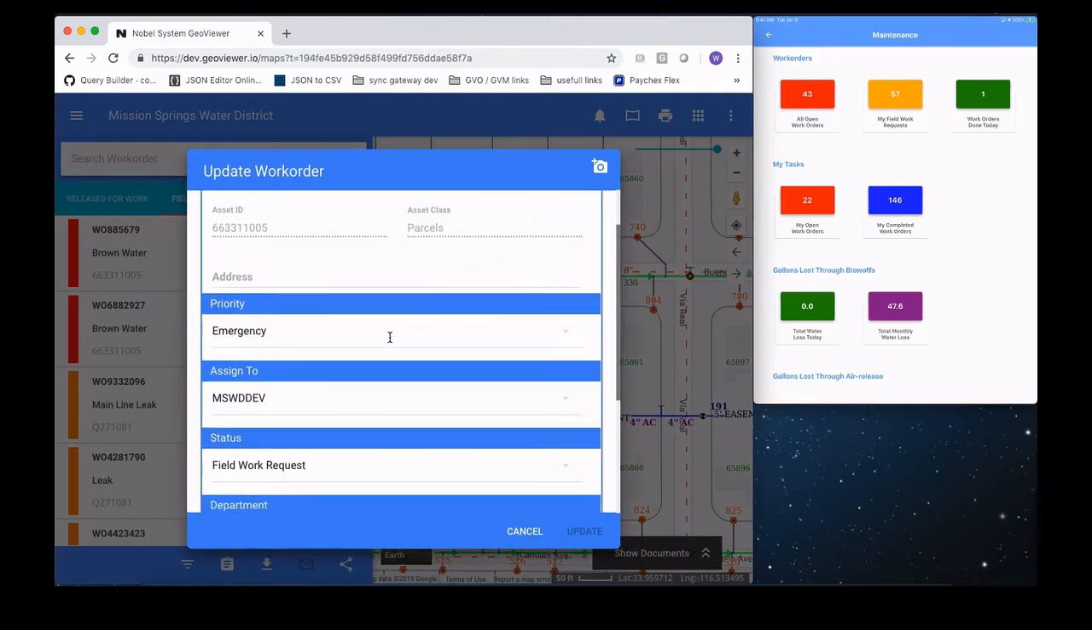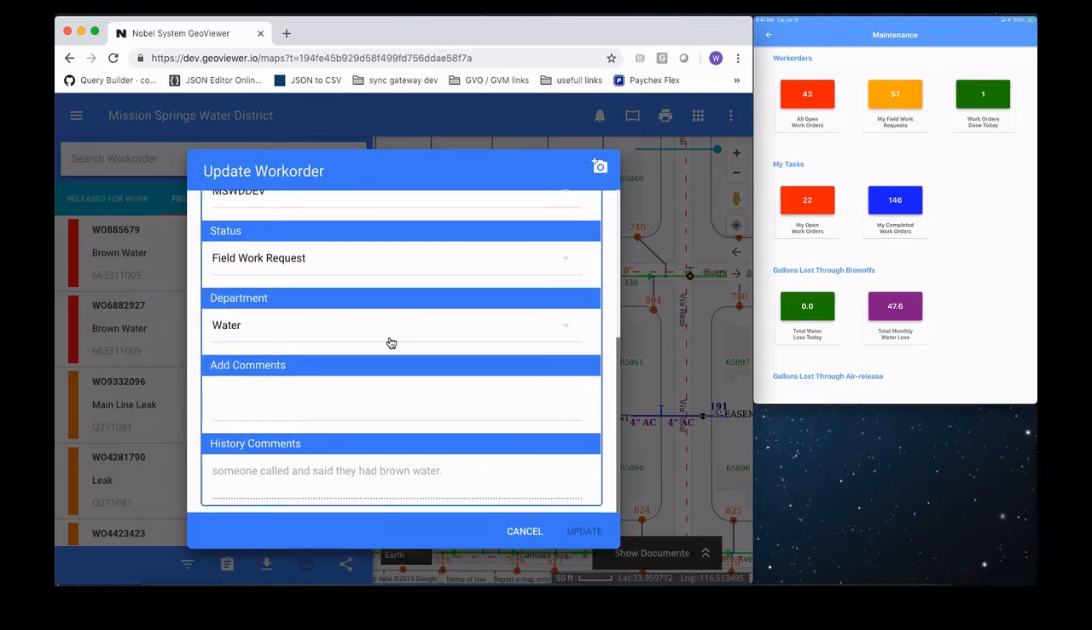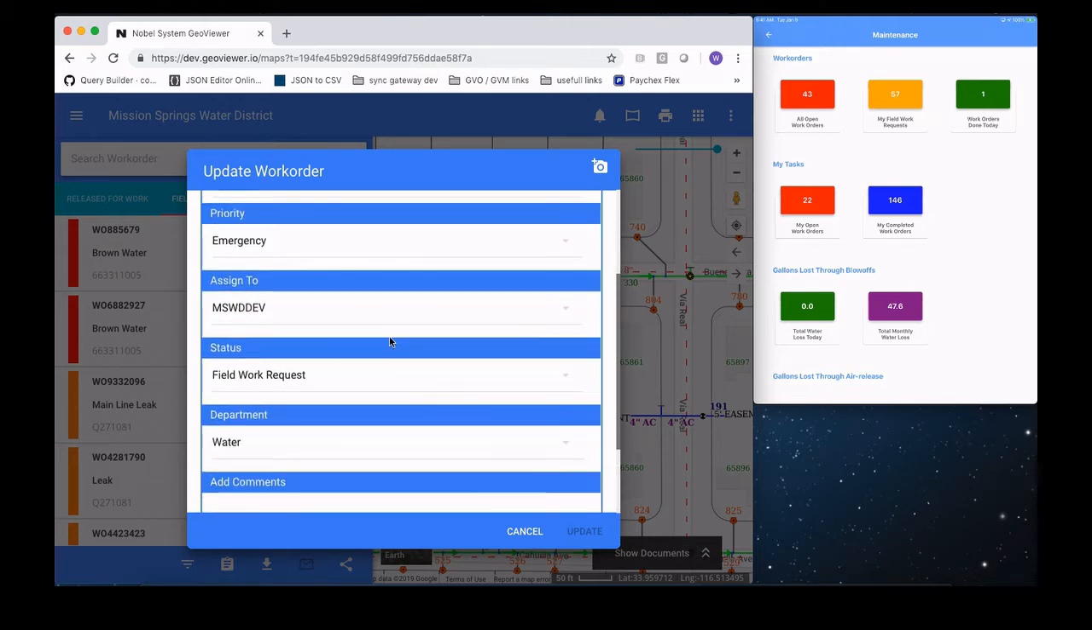It'll then open up the work order that we just created, and it should have all of the information in it that you entered. In order to change it so that the field technician gets it in his to-do box, simply click on the field work request under status and set it to released for work.